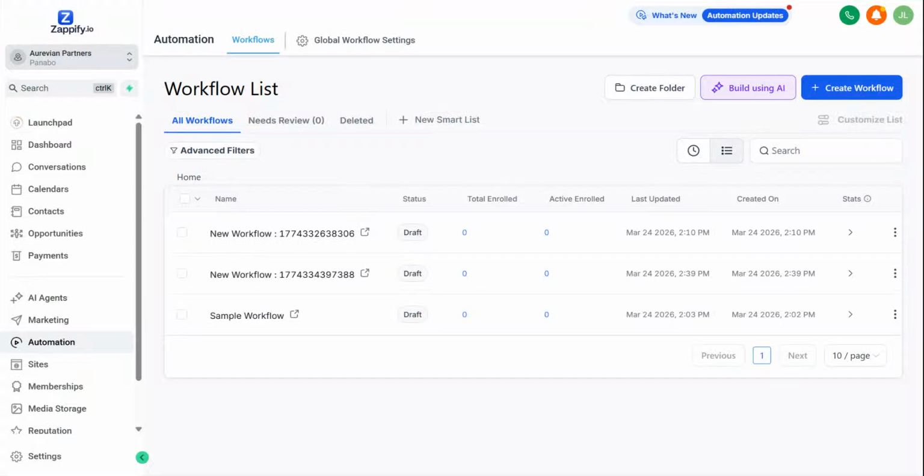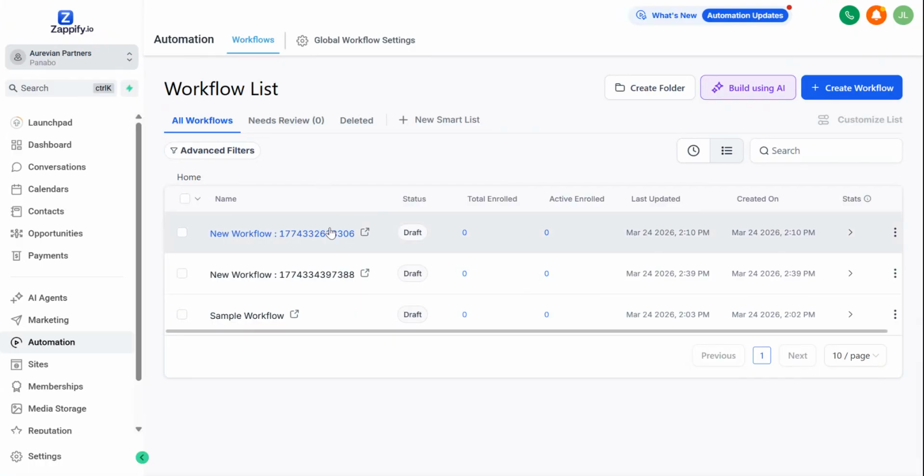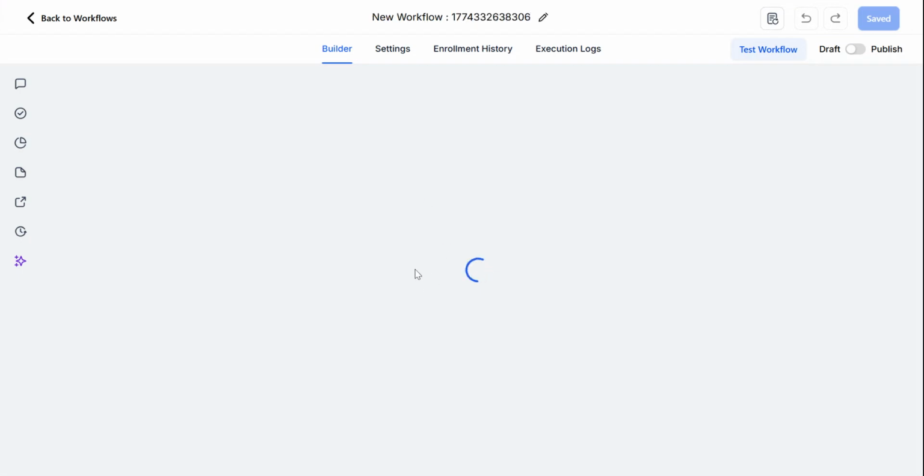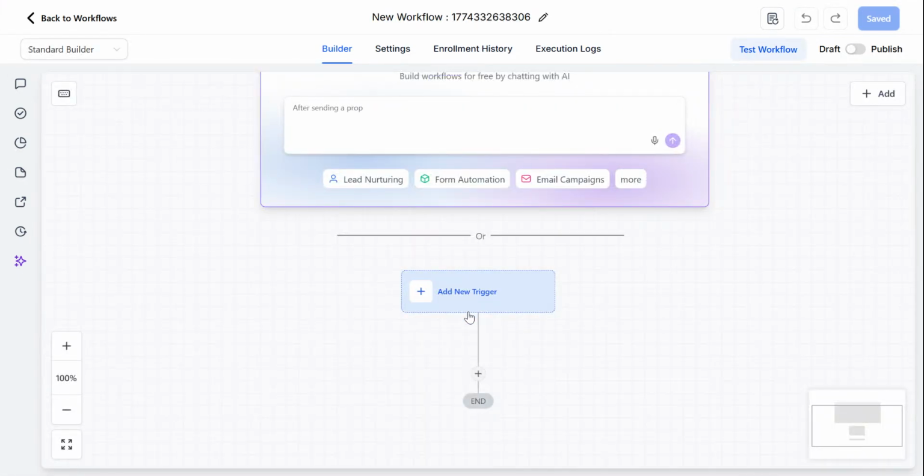For our 13th video, it's how to use triggers and actions to automate tasks in Zafify.io. By the way, guys, we have two options, which is the trigger. So let's say, for example, new workflow. Let's set this as an example.